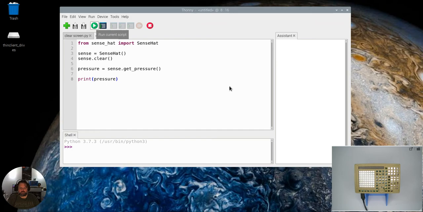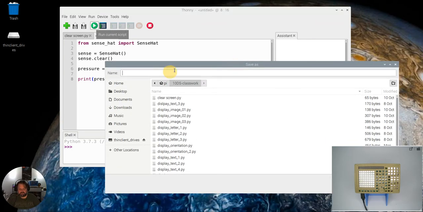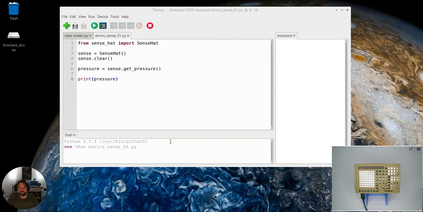Okay, so now I'm running the program. I'm going to save it because I haven't saved this yet. So this one is EnviroSense01.py, and I'll have to bring it over here and go okay. So we run it and it's given me a value because this is the actual pressure that it's reading at the moment.